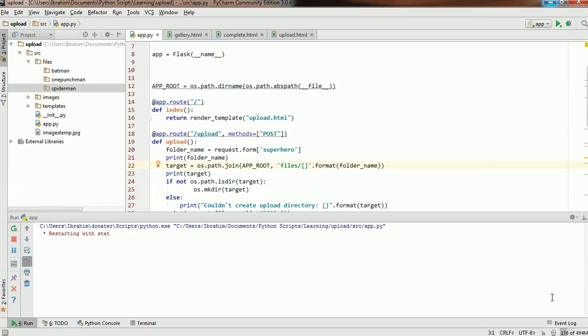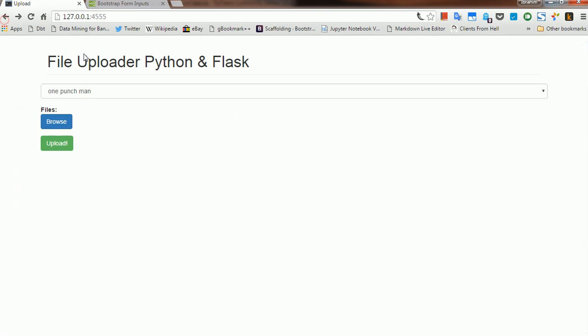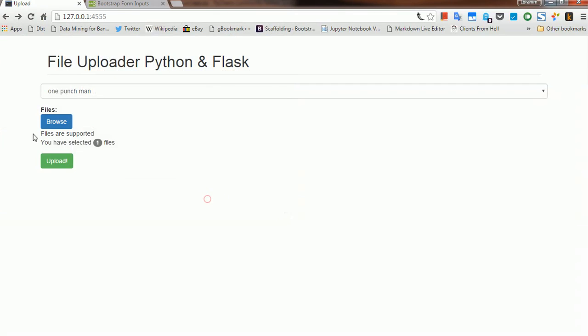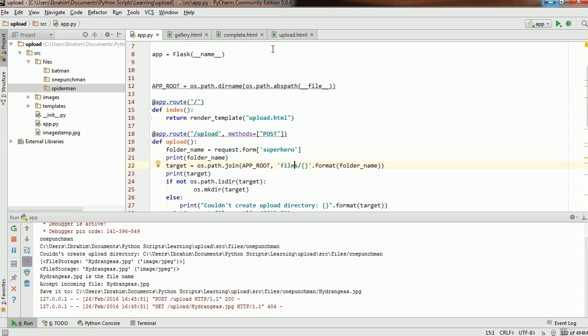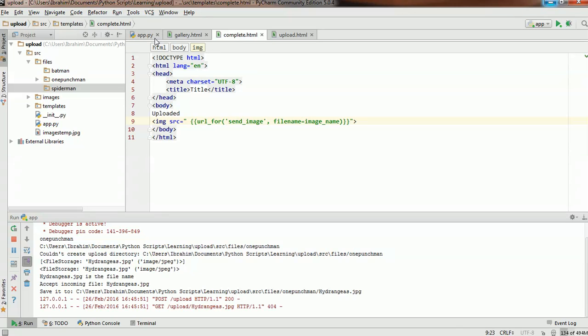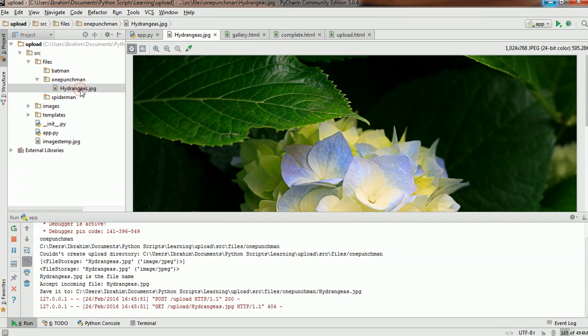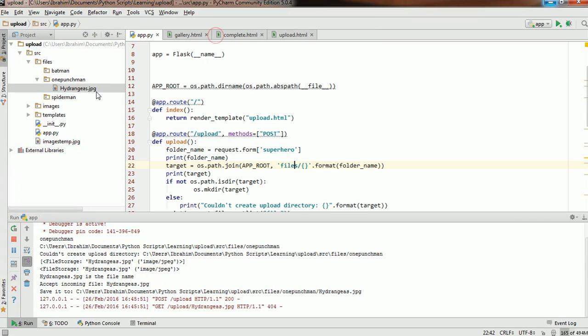Let me restart this and re-upload, say for example, an image that does not exist in any of the folders. And we seem to have a problem here simply because we still did not modify complete.html to actually display the image that we really need. For now, let's verify that One Punch Man has the image that we really wanted, and this is exactly the image. We can verify that it's uploaded, and things seem to be working just fine.